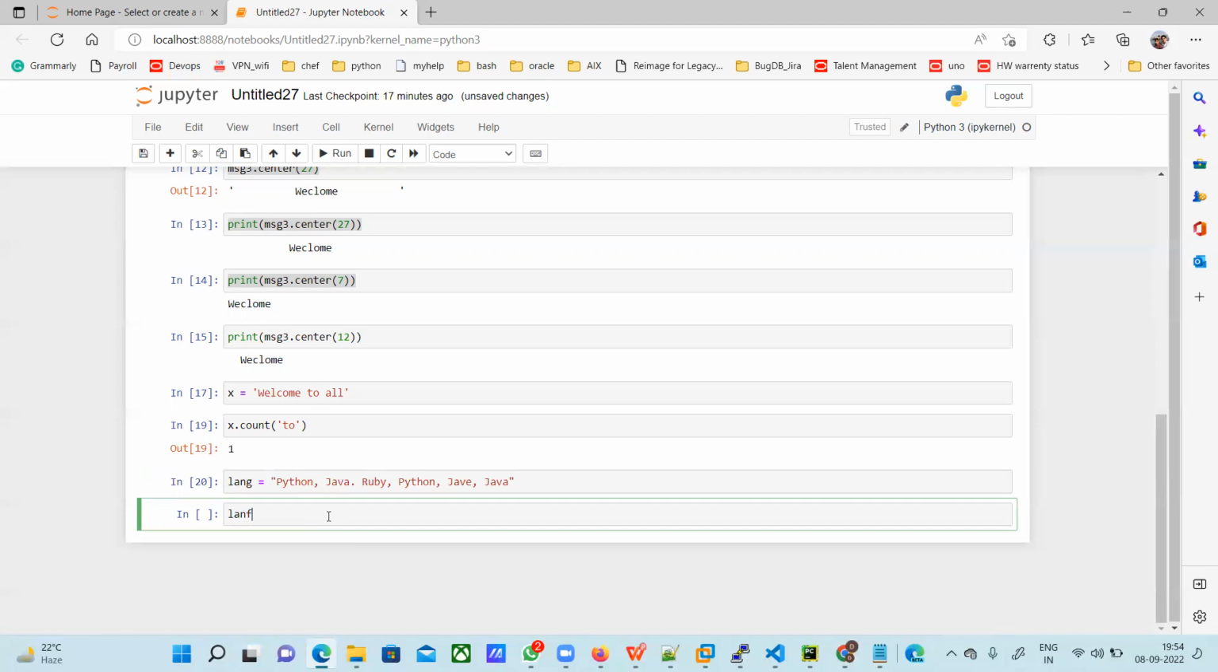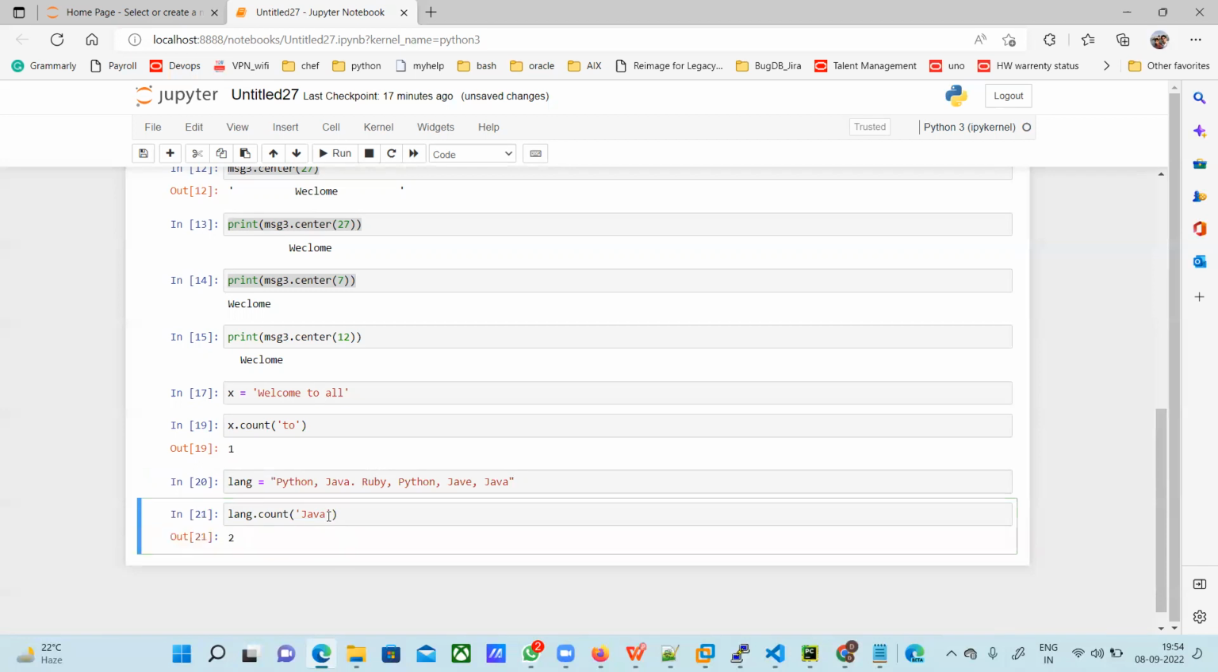Now lang dot count. I want to do a count here, so I need to pass a string. Let's say I want to pass Java. Let me execute it. Now it's giving me Java 2 times. I made a spelling mistake here: one Java is this one, and this other Java has a spelling mistake. So it returns 2.